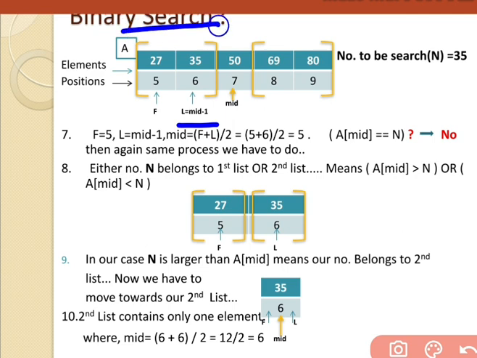Then we have to focus here, where we have only two elements. This one is first, this one is last in this list. How are we getting that? By just subtracting 1 from mid, we get last. That's why I wrote L is equal to mid minus 1. The same process.